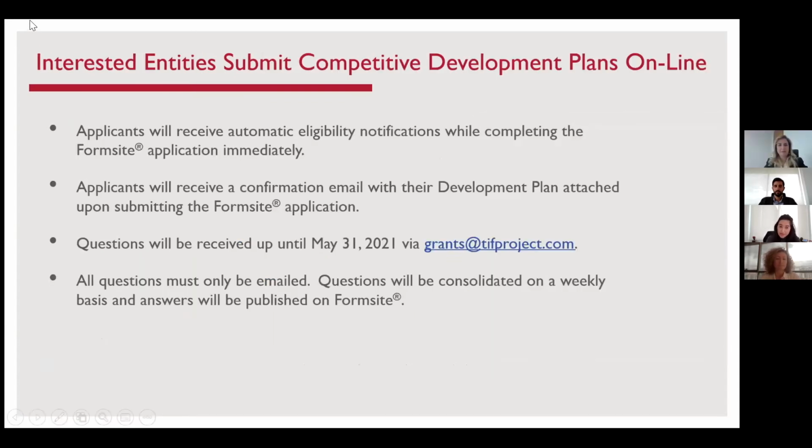So regarding FormSite, this link will take you to FormSite. We developed FormSite to be very dynamic, and in a way that can give the applicant a direct notification in case he is not eligible. For example, if the proposed project does not touch any of TIF's sectors, right away a notification will reach him from FormSite that he cannot proceed with the application and therefore he is not eligible. However, upon submitting a complete development plan on FormSite, the applicant will receive a confirmation email that they have submitted a complete development plan.